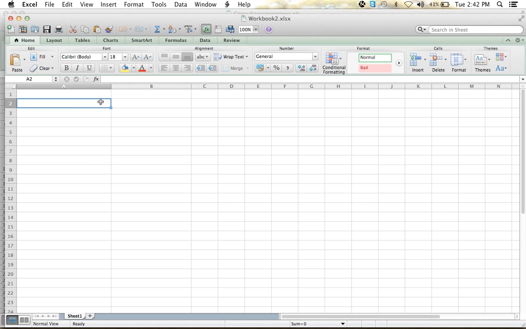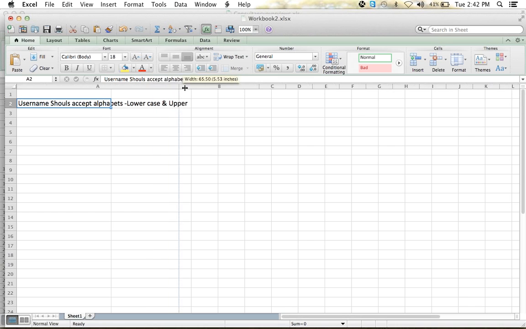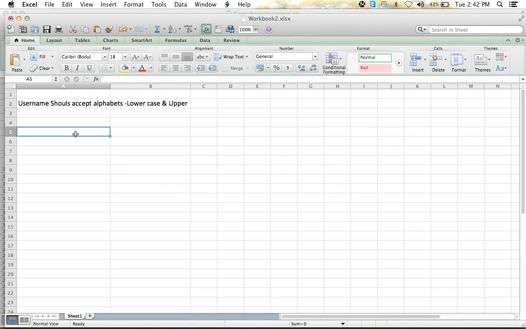So for example, I'm going to test a case like username should accept alphabets. If I say alphabets, it will be lowercase, and again I can write for uppercase. Okay. So for now, this is my test scenario. For this particular test scenario, I have to write a test case.